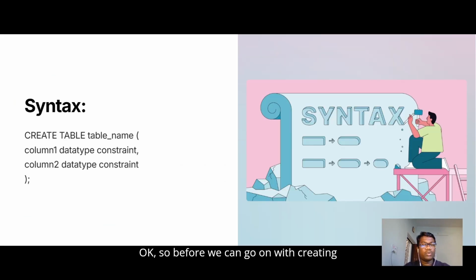Okay, so before we go on with creating a table inside the database, let's take a look at the syntax for how we create a table. We make use of the CREATE keyword followed by what we want to create. So we want to create a table. We'll specify the keyword TABLE, and then we will specify the name that we want to give to that particular table.